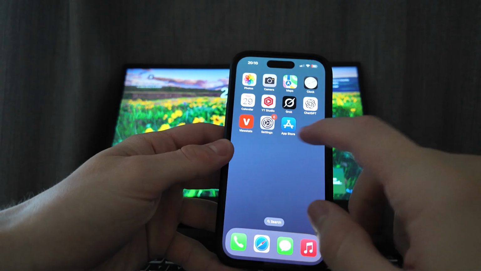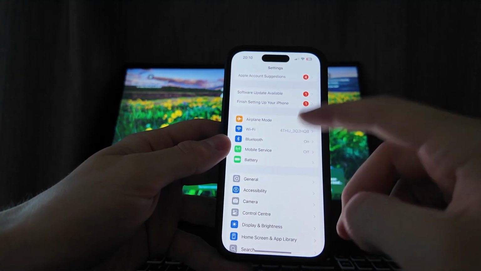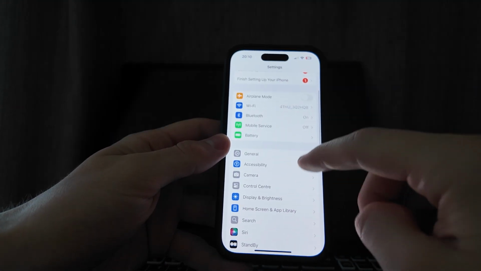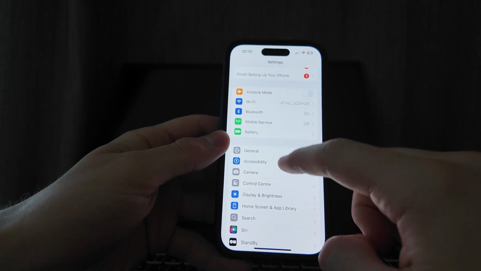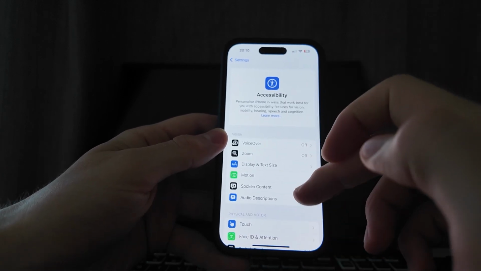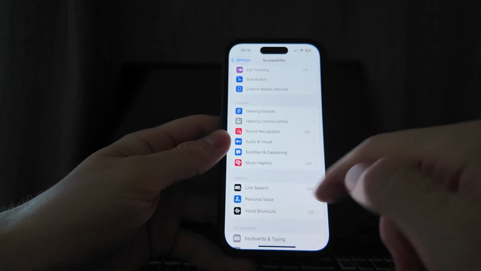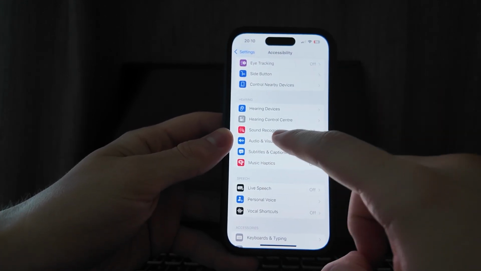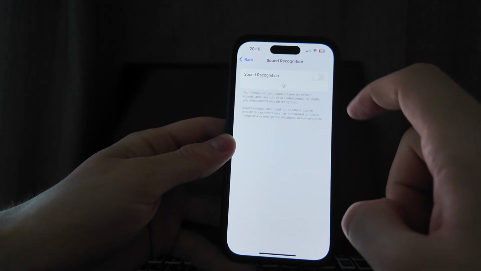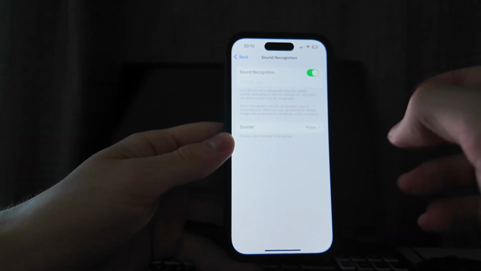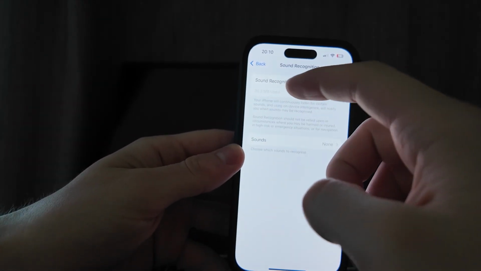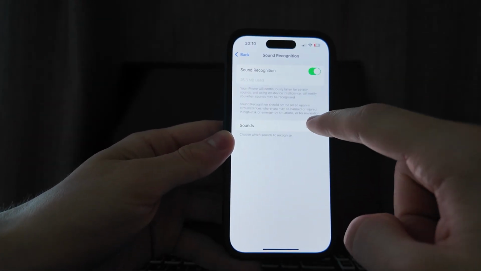Okay, so first of all we need to go to the settings application. Now here you want to go slightly down to find this accessibility tab. Now tap on it once. Now if you go a little bit down you will find this hearing section, and in this hearing section you need to find this sound recognition tab. Tap on it once. Now we need to switch it on. Now let it download the 26 megabytes on your iPhone and then go to the sounds tab.